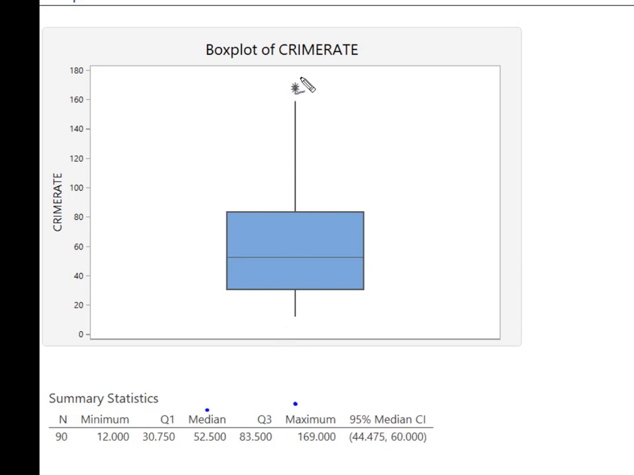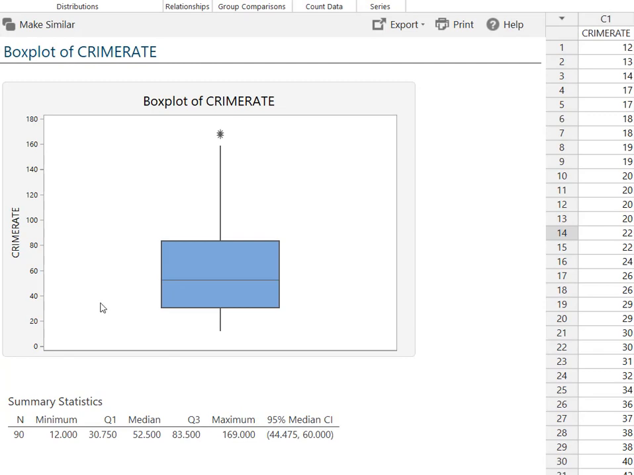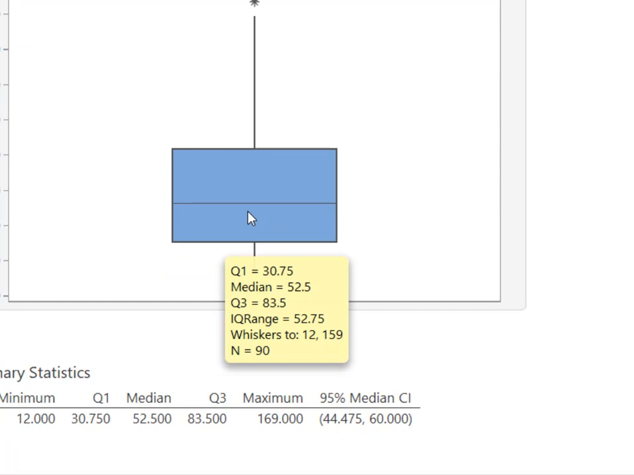What you are focused on is the fact that right here, this is the indicator in Minitab that you have an outlier. Remember, this is going to be the median of your data set, which will give you an indication of how skewed or symmetrical the distribution is. The other thing that you can do is, remember, if you hover your arrow over your box, it'll give you your whiskers, your IQR, etc.